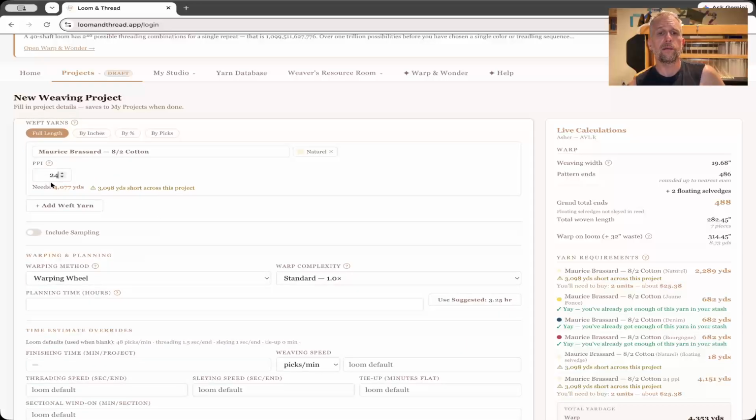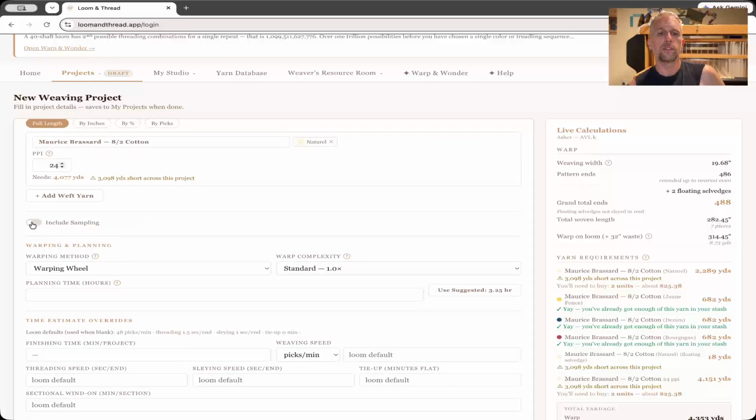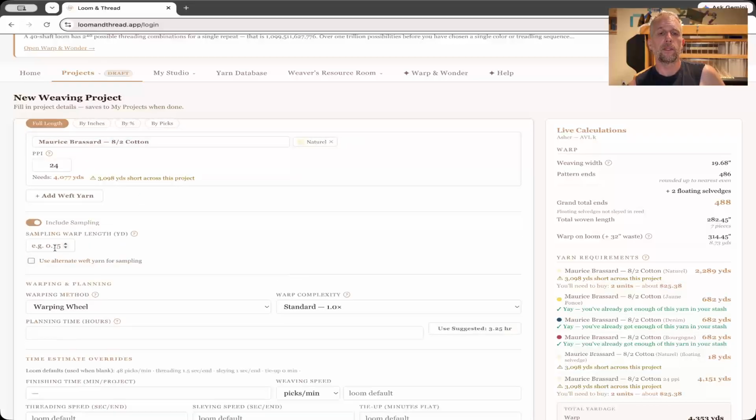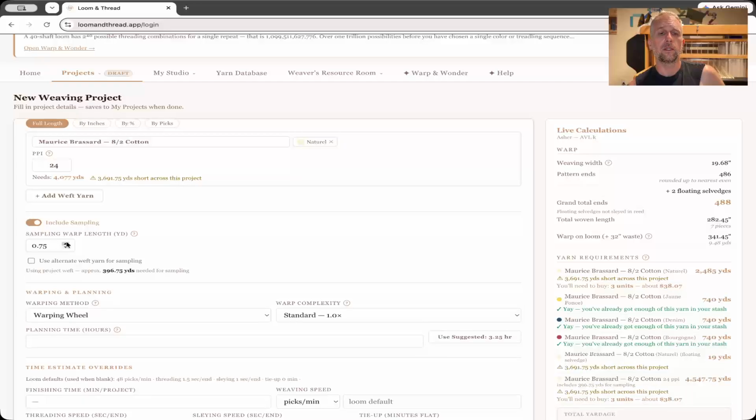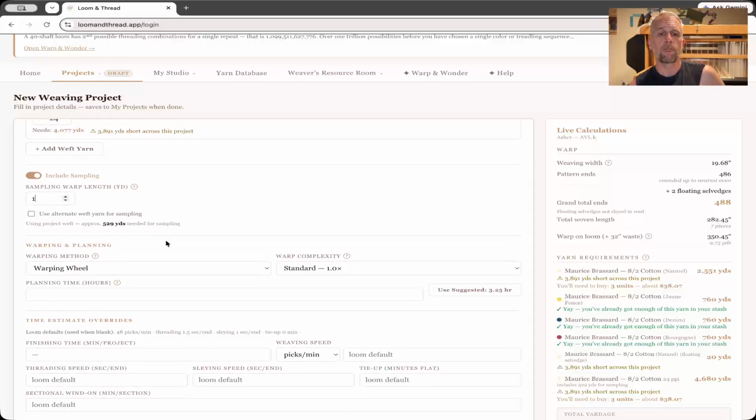All right, so we have our PPI in. We know that we're going to need some yarn. We're going to keep going on this. I do want to include some sampling. I like to play around with this pattern, so I'm going to add a yard. If I wanted to use a different color weft yarn for sampling, I would click that and choose one. Otherwise, it's just going to keep me using the same one.